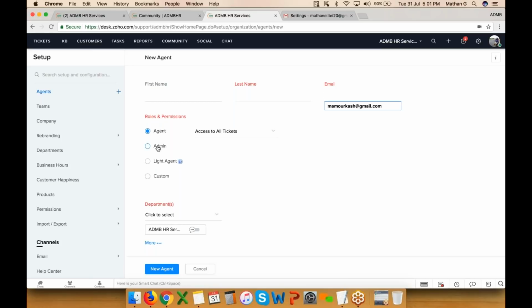And the roles and permissions, you can give them complete access as an admin, or as a standard user you'll be able to give access only to their tickets, or access to all tickets. You can select the priority.